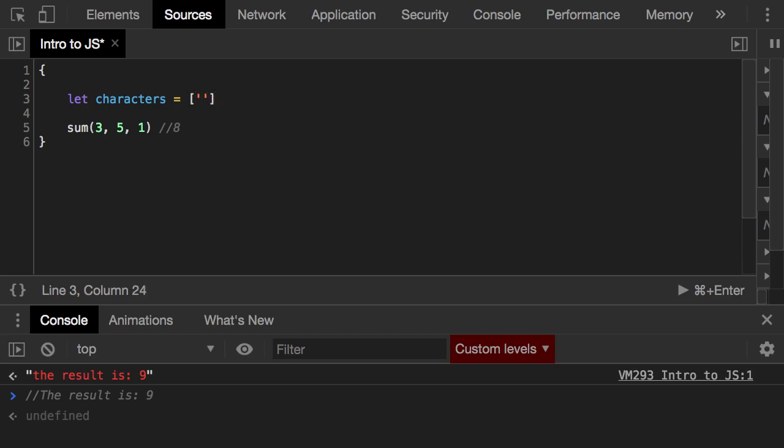So I'm going to create a few characters. Donald, Kim, and Boris. I have an array with 3 elements. Make sense?